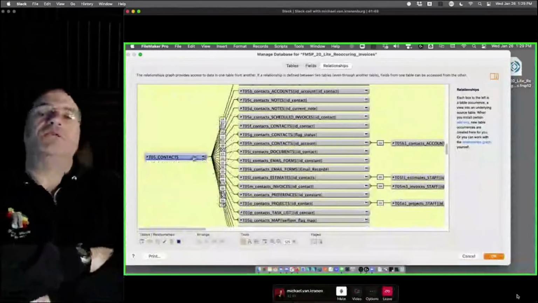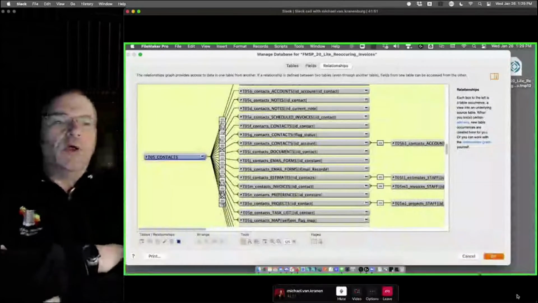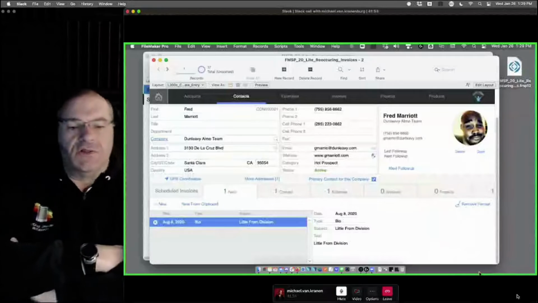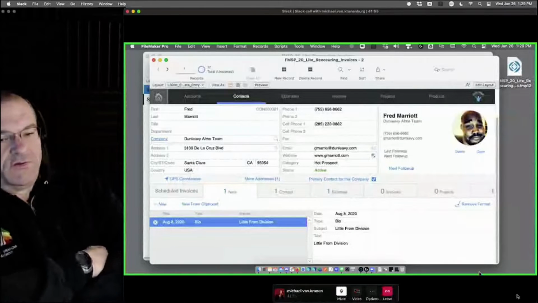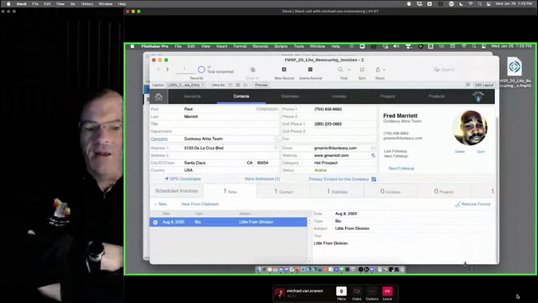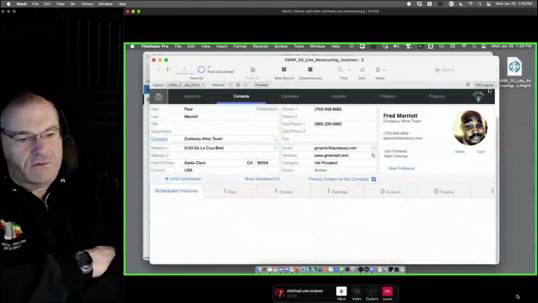Now we are running this solution on FileMaker Server, so we are making all these edits at the FileMaker Server level. So now we're going to go back over to the Schedule Invoices tab, drop back into Layout, and he's going to start laying out the portal that's in there, right?